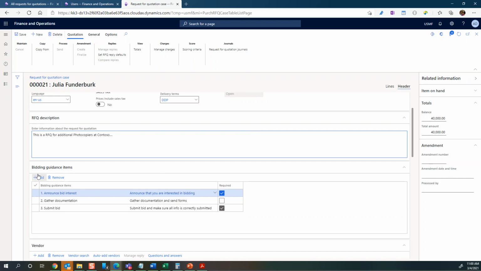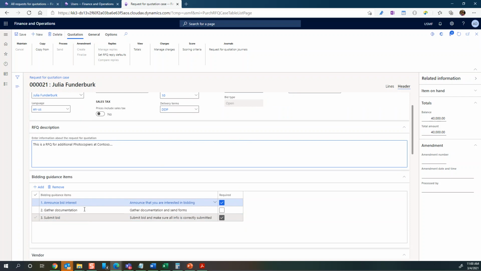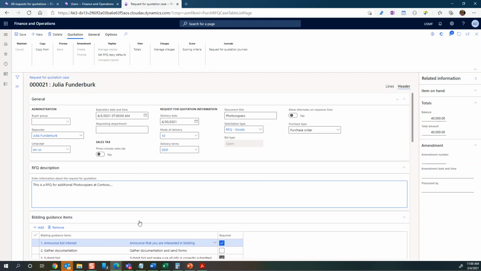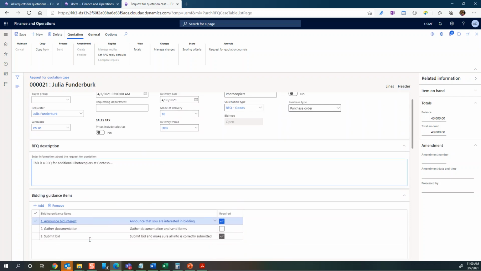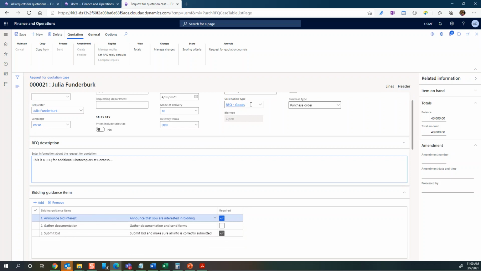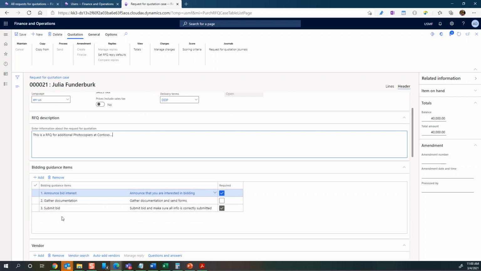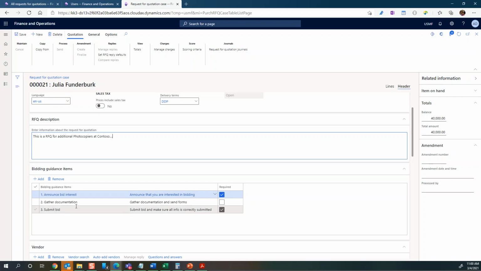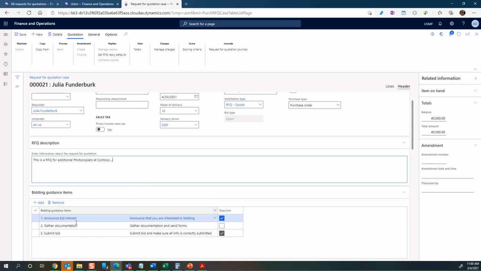And you can see the bidding guidance items are already now applied, and that's because I've added, remember we added those bidding guidance items to the solicitation type. If we hadn't, it wouldn't have defaulted here, right? We would have had to manually add those. And as you can see, we can also add more if we wanted to, right? So it's just defaulting from the solicitation type, but you have the option to add more.